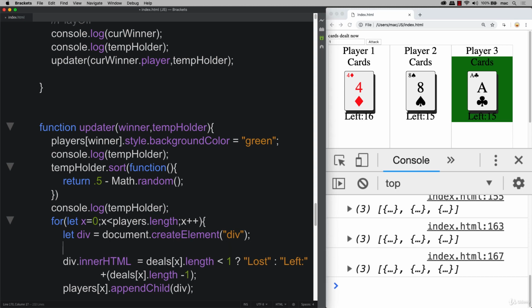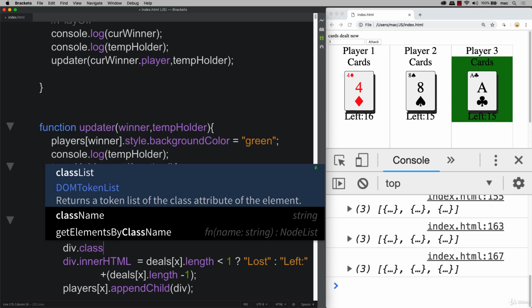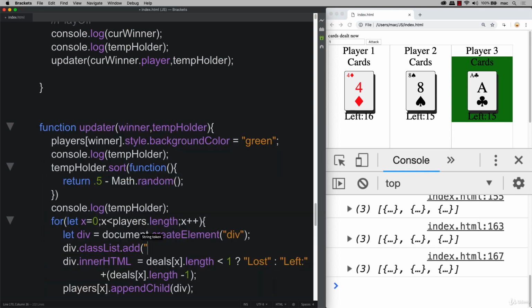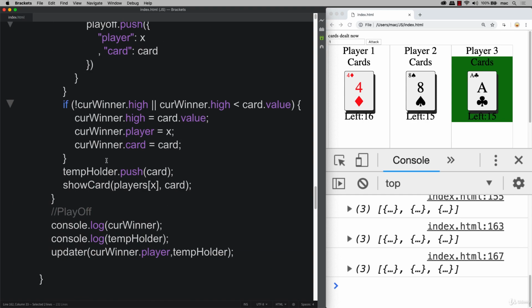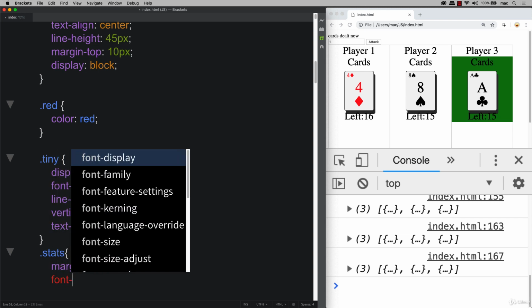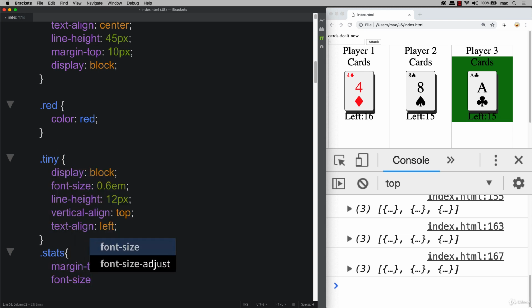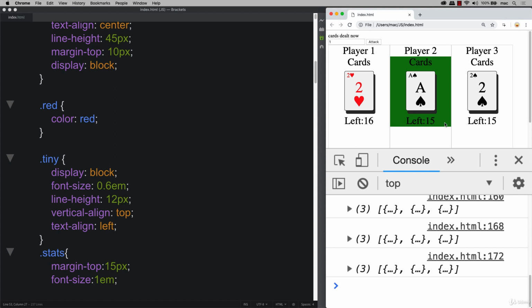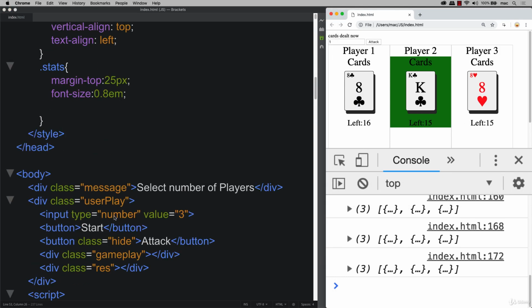It does look like we should apply some styling. Let's use classList and add a class, and let's call this class stats. Then going up to our CSS, our style, we can update the font size of this as well. Remember, this is taking the font size from the parent, so if we want it smaller, we can set it to 1em. Let's see what that looks like. That's given us a little bit of spacing. We can also move this down even more, and we can make this even smaller if we want. That gives us an indication of how many cards are left.